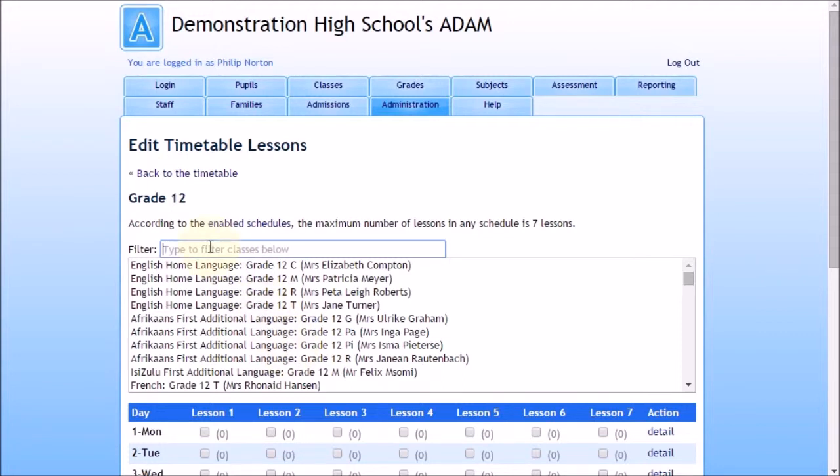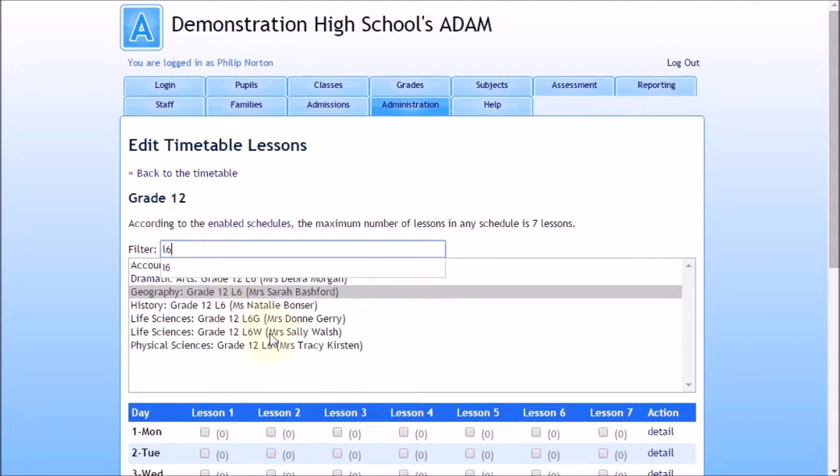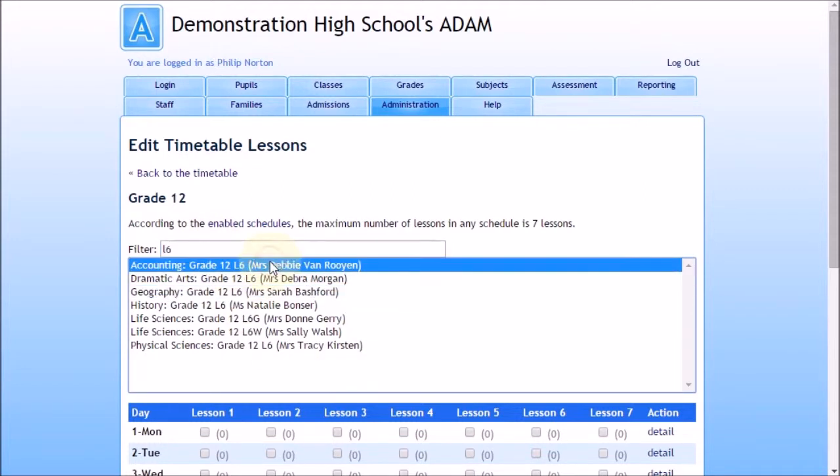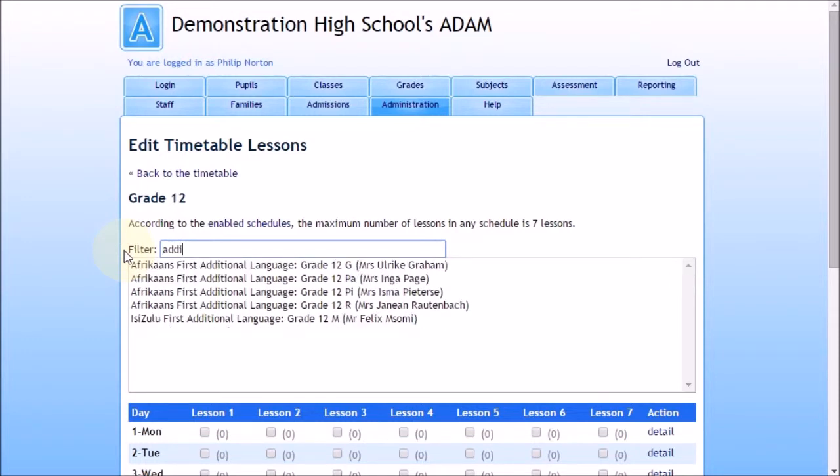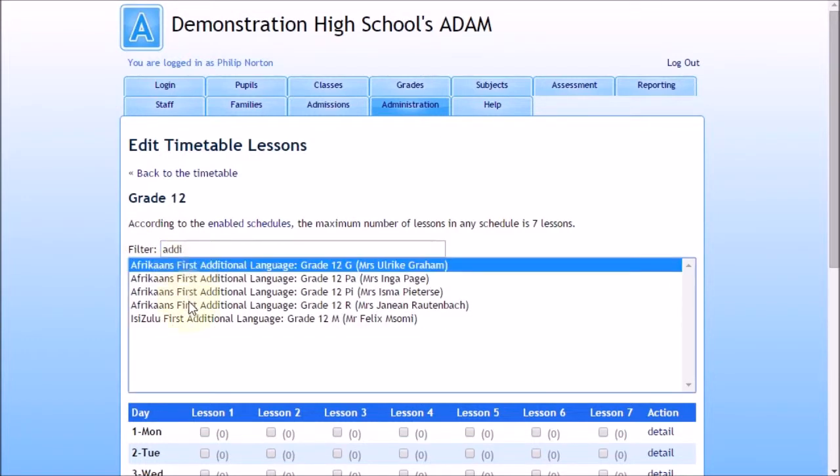Another way to filter, depending on how you've named the classes in your school, is to search by your class description. So for example, in this school, all of the choice subjects, the elective subjects, have been grouped into lines, and I can use this to group and search for example, line 6. And this will let me find all of the classes that have L6 in this case in their descriptions. What I'm going to do first though is to search for the additional language subjects, Afrikaans and Zulu.